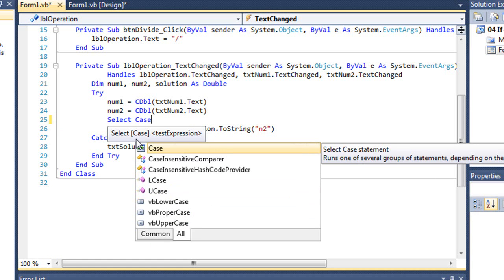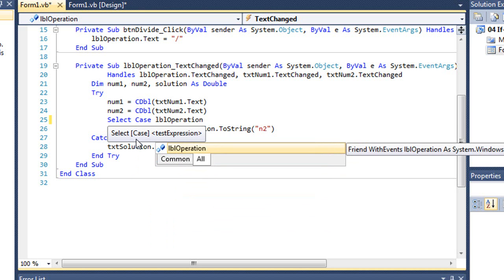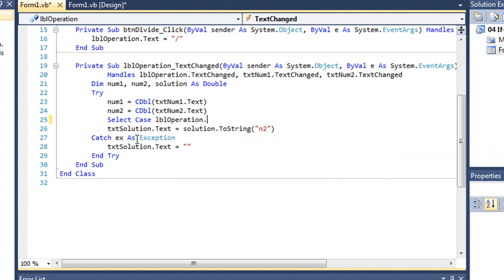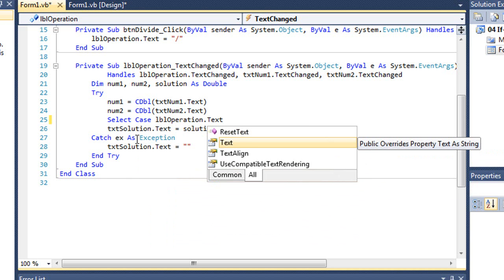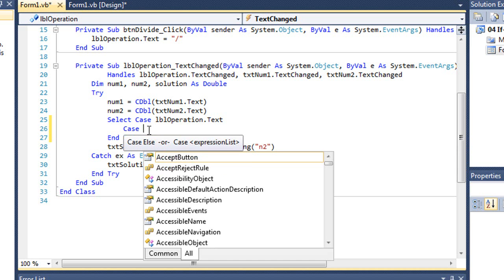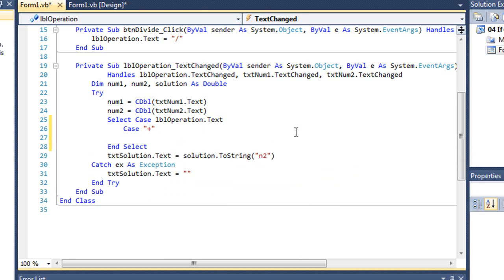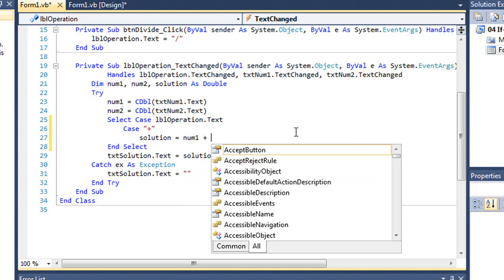So I type select case, and then what I want to evaluate is going to be LBL operation.text. When I press the enter key, it's going to create an end select for me. And then in between the select case and end select, I'll type a case statement. And I'm going to check to see if LBL.text is equal to a plus sign. So I simply do case plus, in quotes, since it's text, it's going to be a string value. And what I want to have it do is solution equals num1 plus num2.